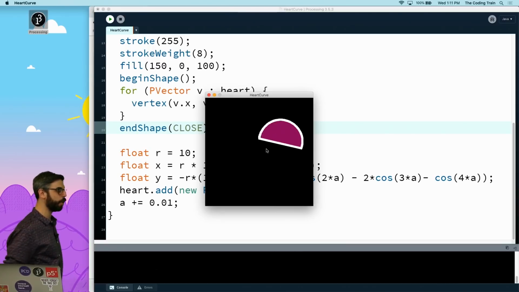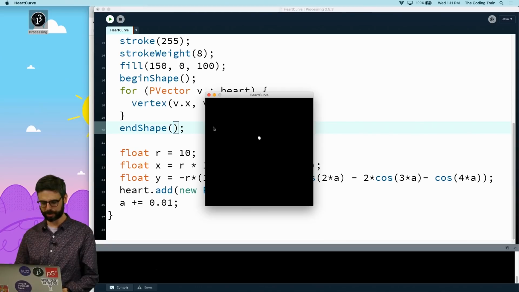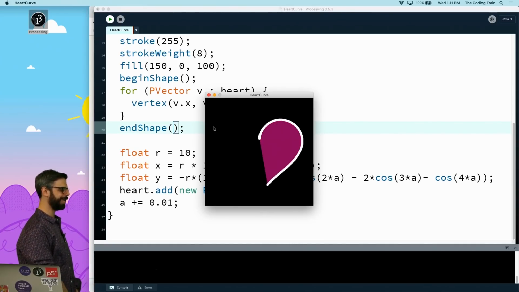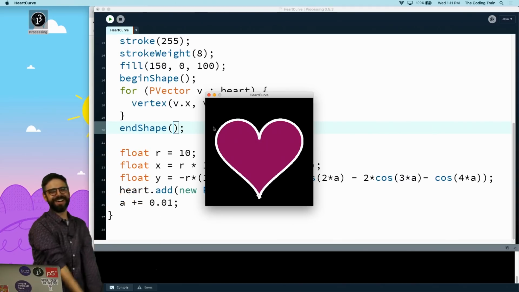Whoa! Oh, look at that. Oh, no, no, no, no, no. I do not want close. I specifically do not want close. Yes, that's what I want. And now we are making this heart. Yay, I made a heart.